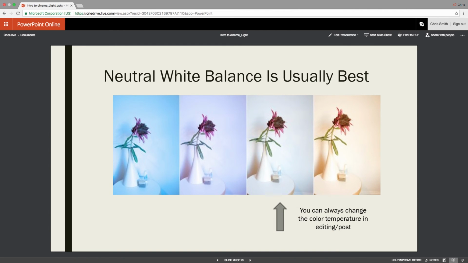I try to just go for a neutral white balance, anywhere in between a warm and a cool, because you can change the color temperature when you're editing. If you go for a plain, neutral white balance, you can always change it to whatever color temperature or mood you're trying to create in that scene. You can make it warmer or you can make it cooler if you want, or you could just leave it the way it is, neutral.